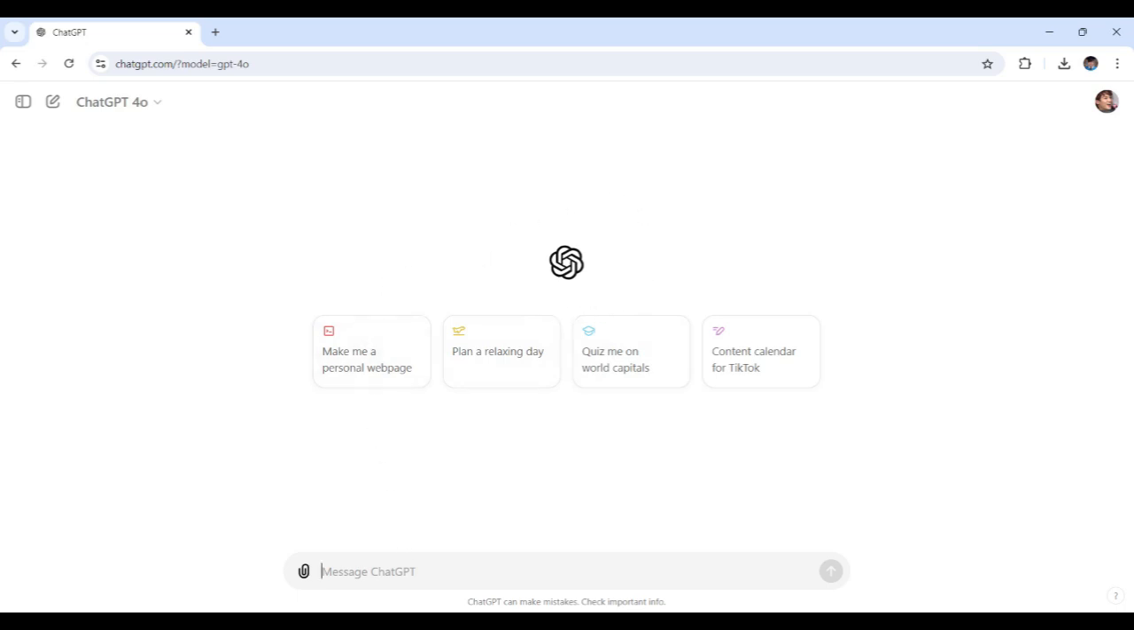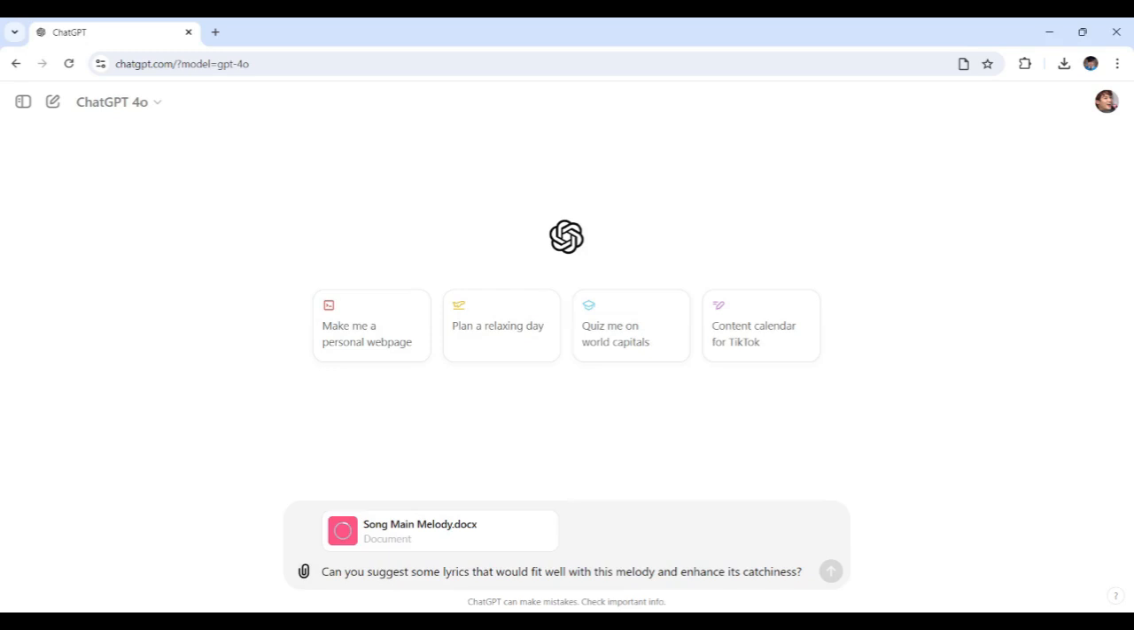So here's another one of my prompts that I put together. Let's say, can you suggest some lyrics that would fit well? Here we go, just as I stated earlier. And don't forget the melody. Let's whip up the same document. Here we go. And yeah, once it's attached to the actual prompt that I just put together, let's send this right over here.